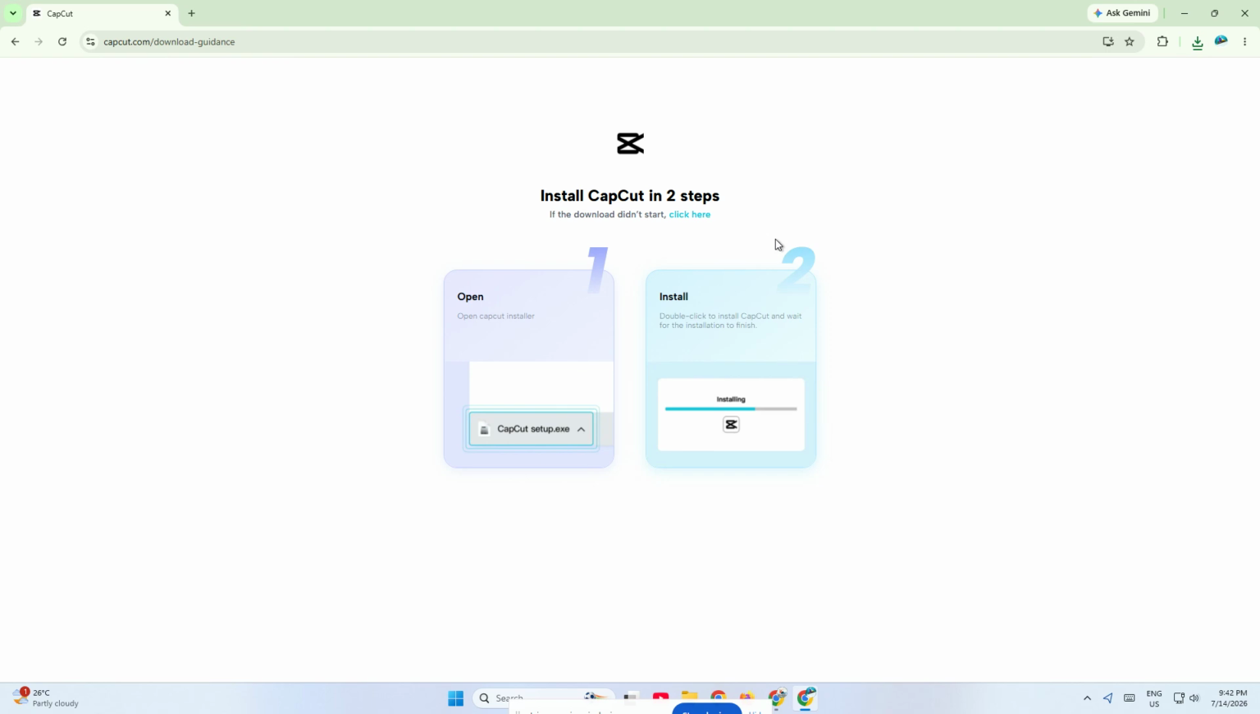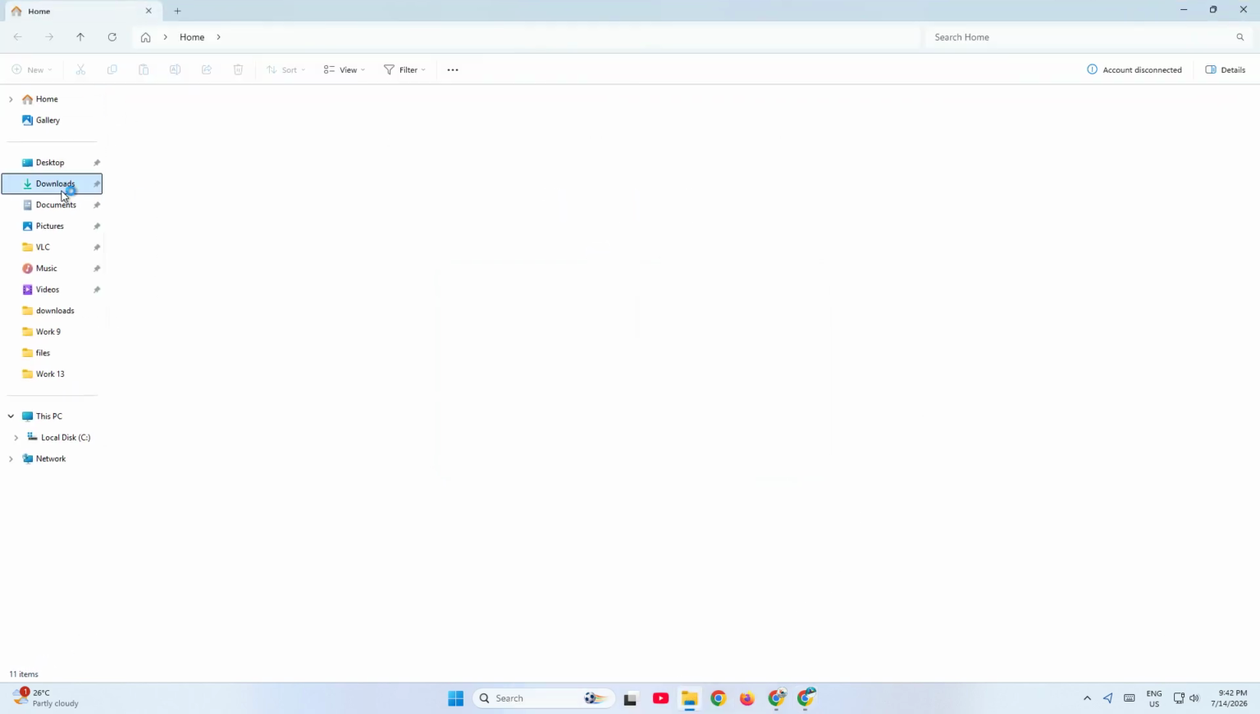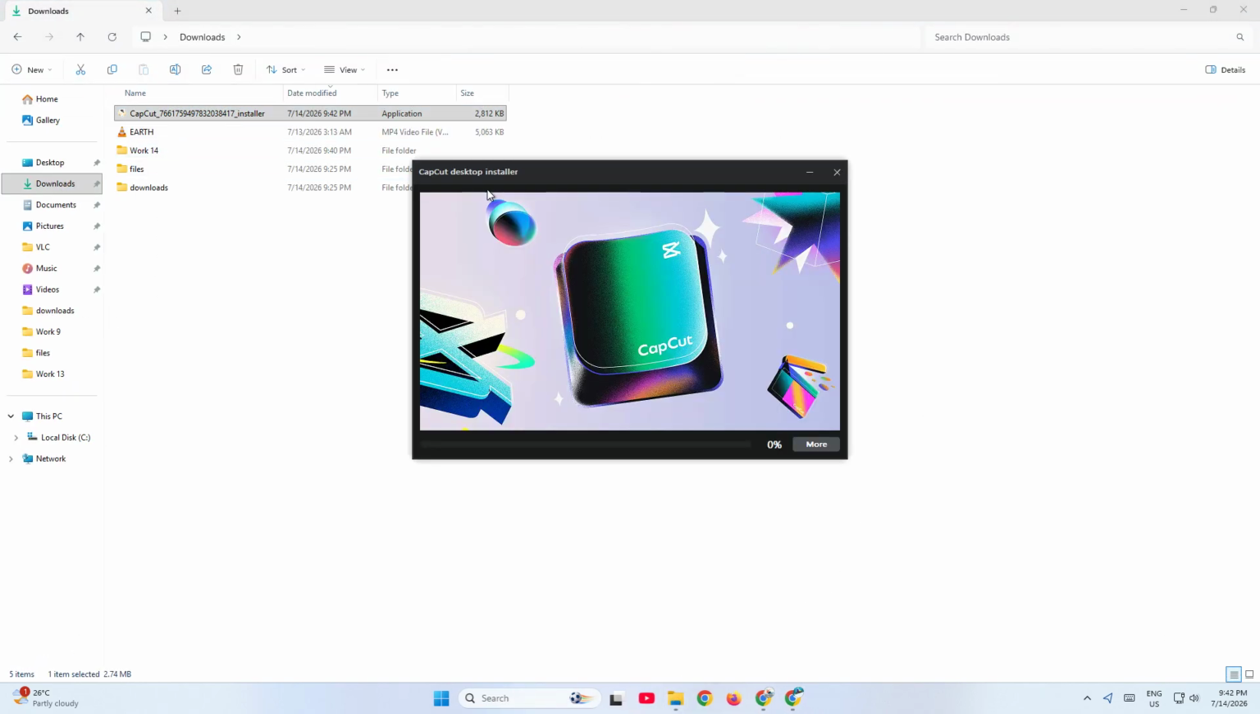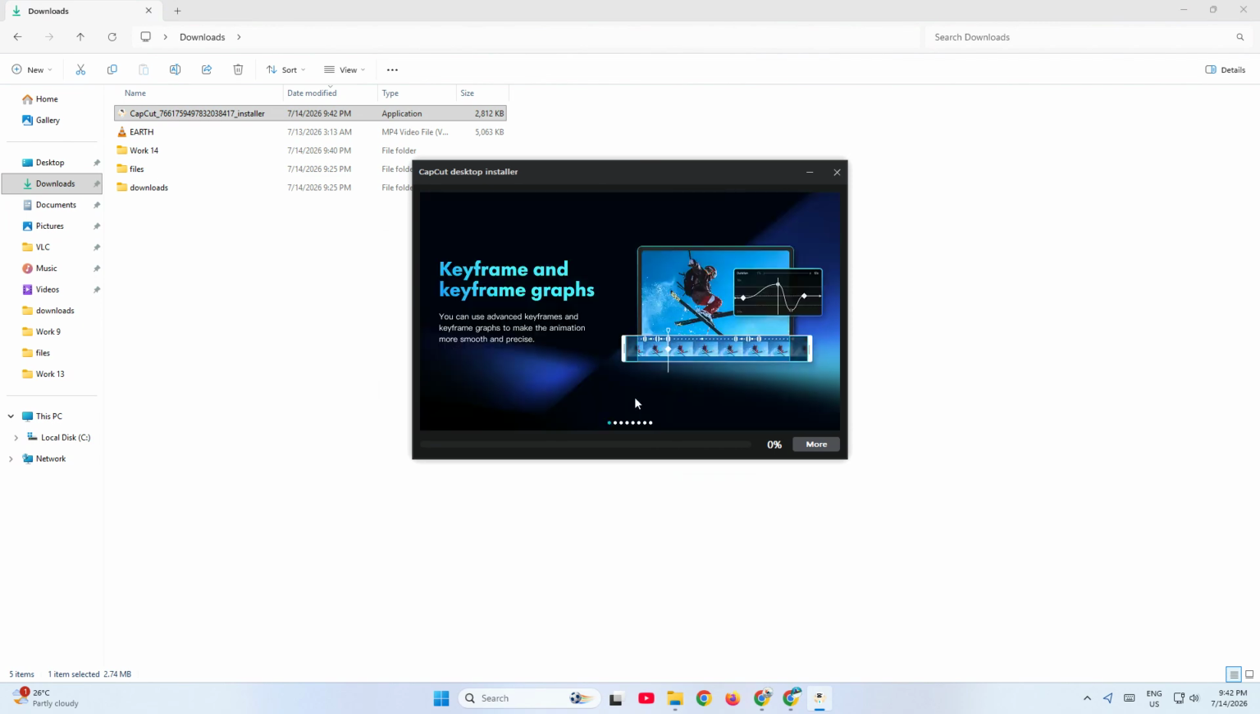Once the download is complete, open your Downloads folder on your laptop and locate the CapCut installer file. On Windows, the file will usually be named something like capcut_setup.exe. On Mac, it may appear as a DMG file. Double-click the file to begin the installation process. If Windows shows a security prompt, click Yes or Run to allow the installer to continue. If you're on Mac, you may need to drag the CapCut app into the Applications folder after opening the DMG file. Follow the on-screen instructions carefully.